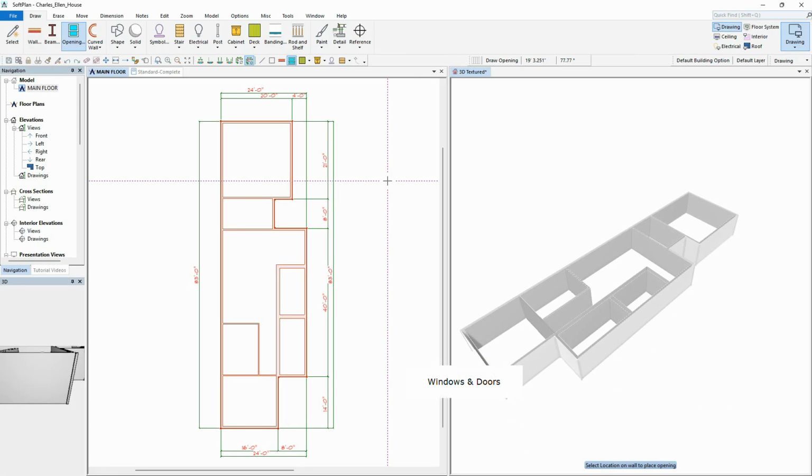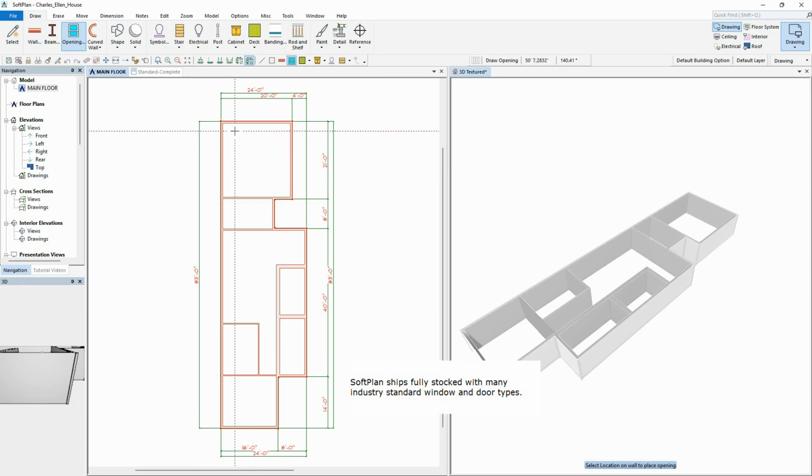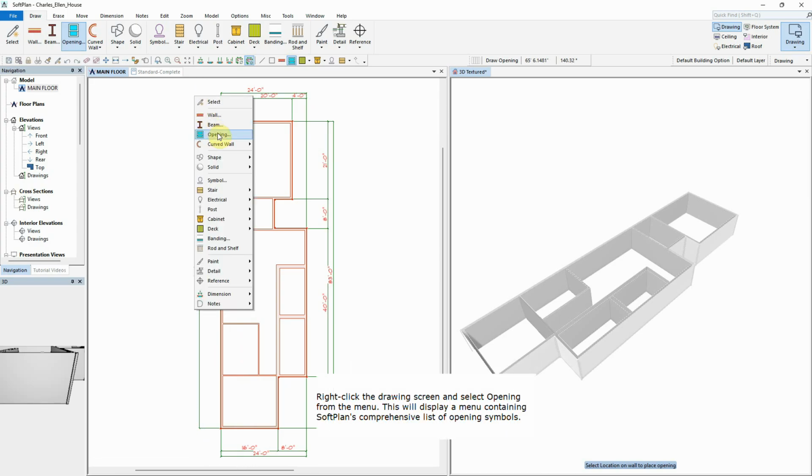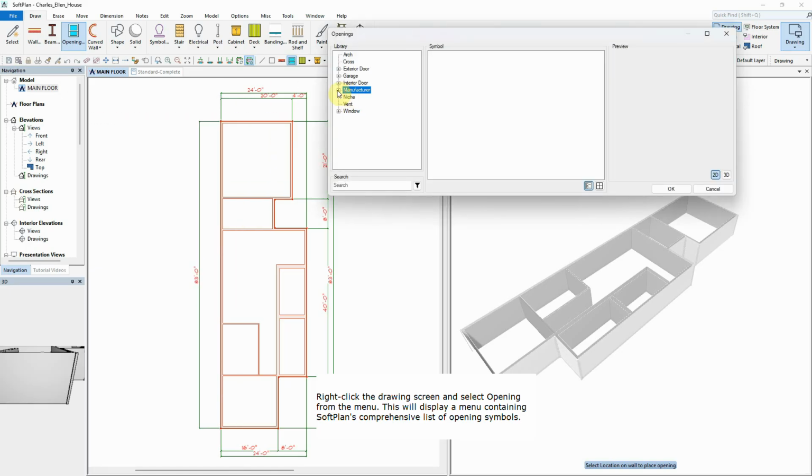Windows and doors. SoftPlan ships fully stocked with many industry-standard window and door types. Right-click the drawing screen and select Opening from the menu. This will display a menu containing SoftPlan's comprehensive list of opening symbols. These opening libraries include many manufacturer-specific product codes.